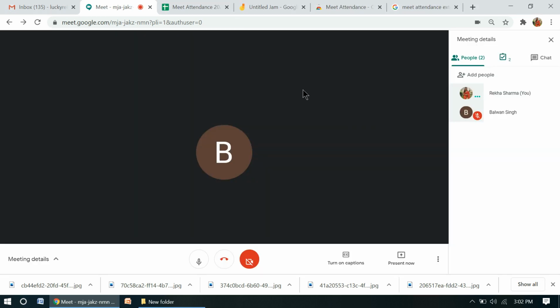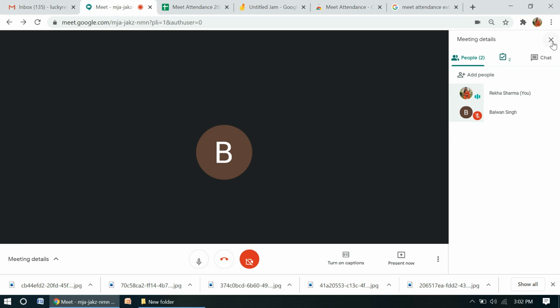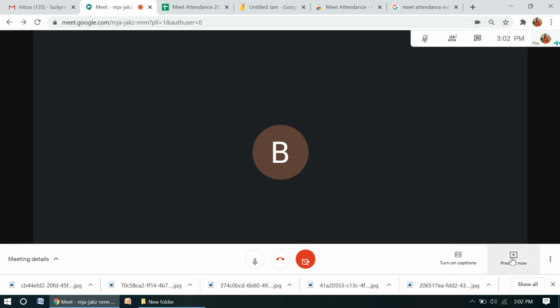Now, I have already told you about jamboard.google.com. As my net speed was very slow, that's why we have just clicked on the plus sign. After clicking on that plus sign, this white screen appears in front of you. Right? Now, how will it be used? The simplest, the easiest method is present now.